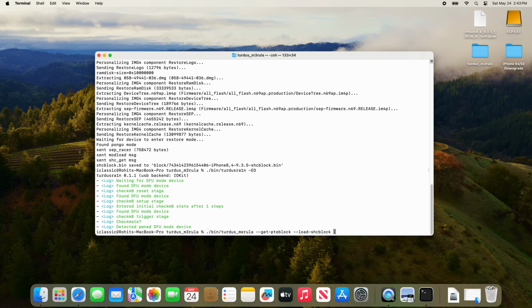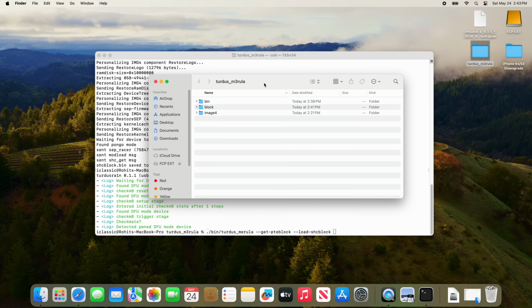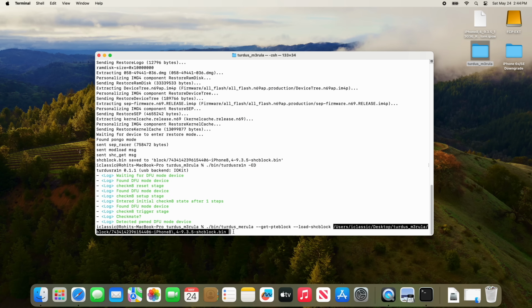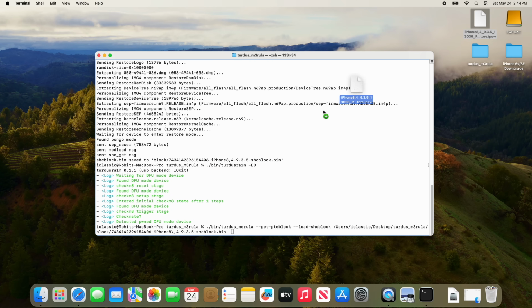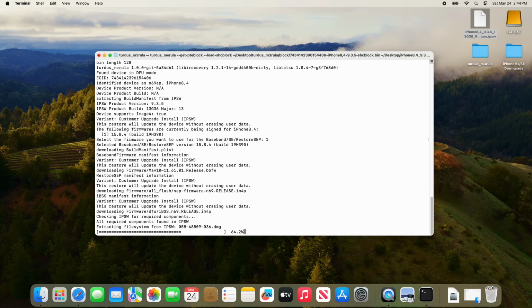Once that's pasted, hit space, and then open up the Turdus Merula folder, and you're going to notice that there's a new file in the block folder. We need to drag this file directly into Terminal, then hit space, then drag the IPSW, in this case iOS 9.3.5, and just hit enter. The program should ask us once again if we want to enter that number one. That's completely normal, just type one and hit enter.